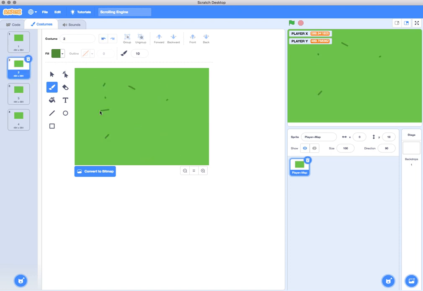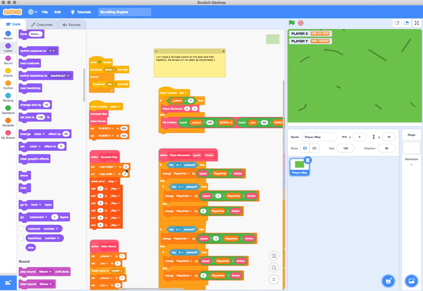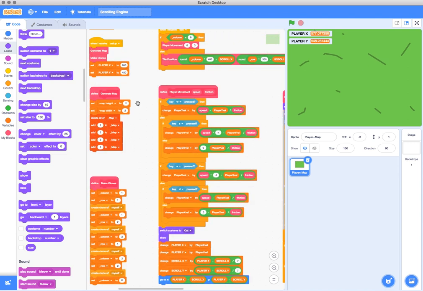You could draw rocks on it, you could draw a road, anything that you want, and you can lay it all out on the scroll and the way the scrolling works. Okay, so there's some grass, and because I only have 4 costumes, I need to make this a 2x2 and then get rid of those. So now if we do this again, we'll see what happens.